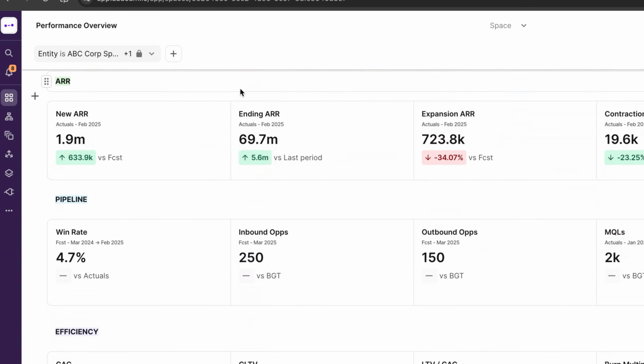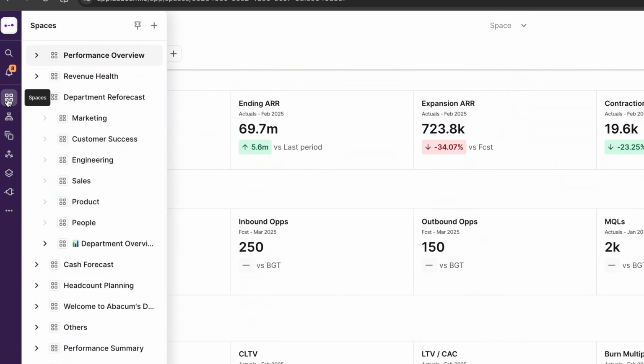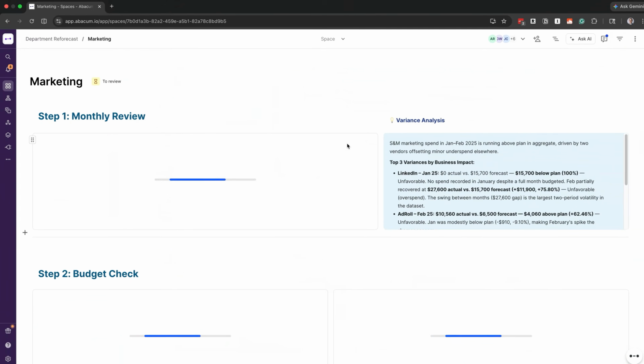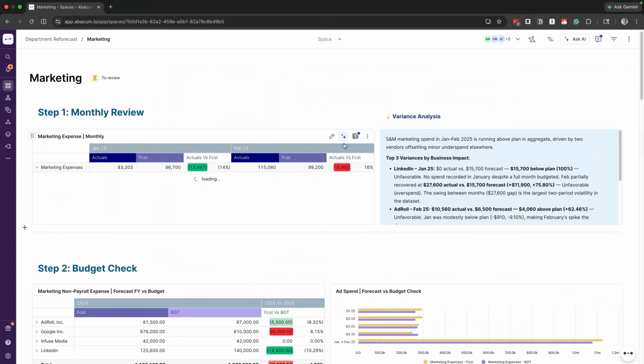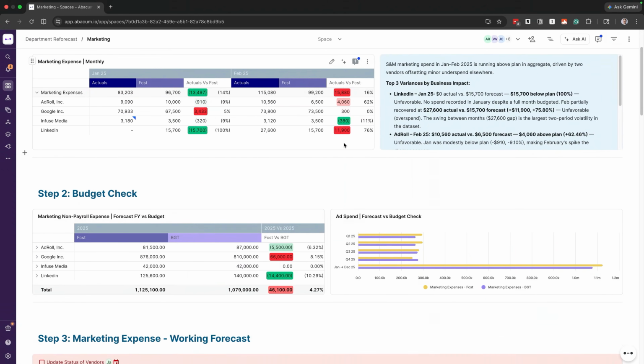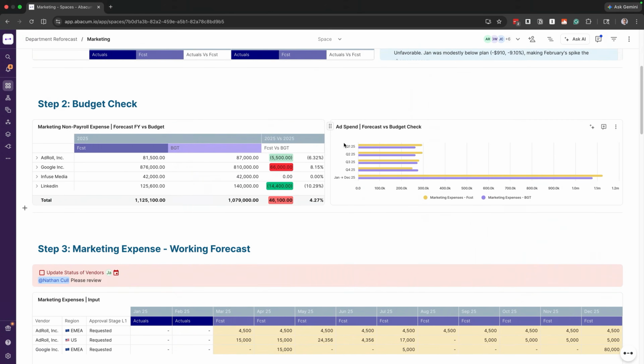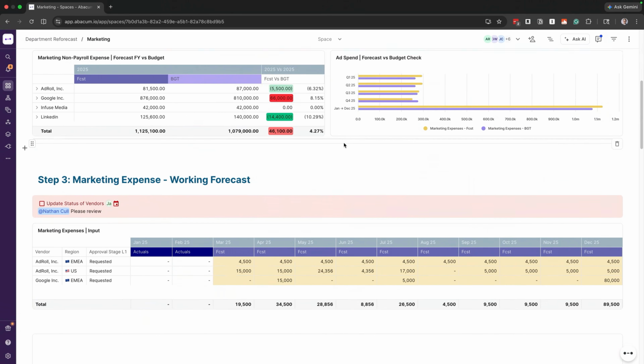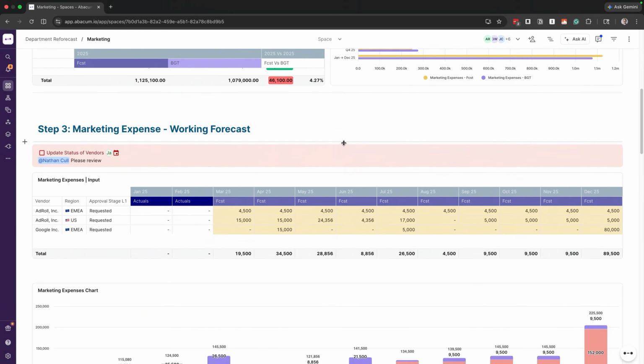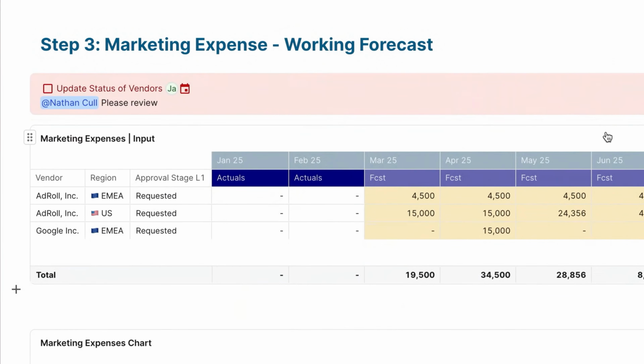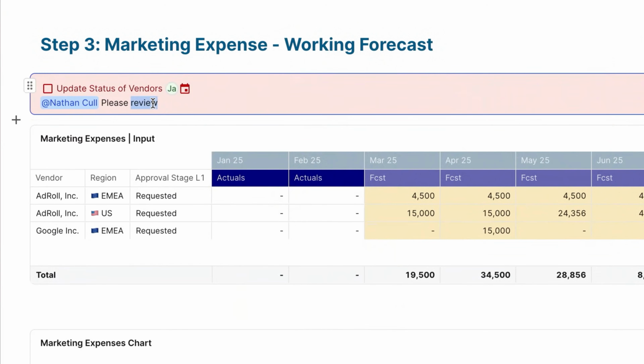Let's say Paul is the head of marketing. When Paul logs into Abacum, he doesn't see the entire company's complex financial model. Instead, he sees a space that is specifically set up and automatically filtered just for his department's data. Right inside this view, you can provide Paul with specific instructions on exactly how he needs to input his data. You can even assign him specific tasks complete with due dates so nothing falls through the cracks.